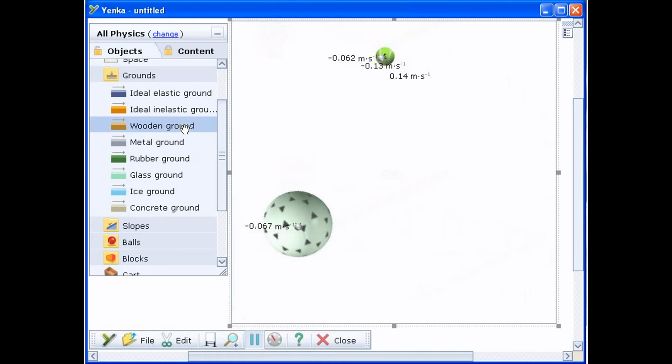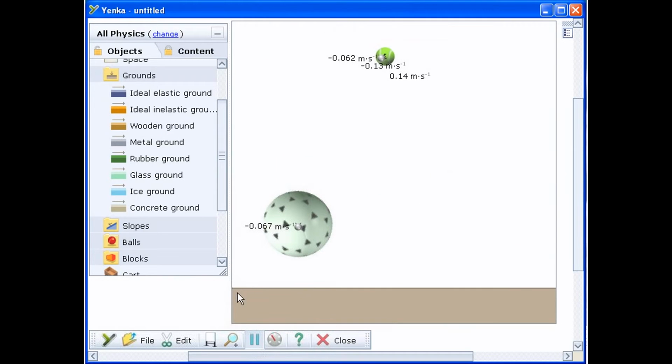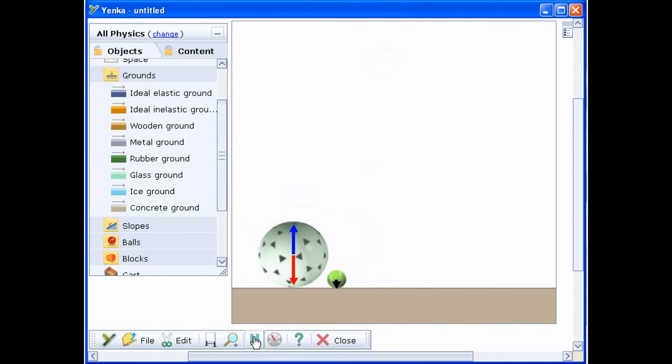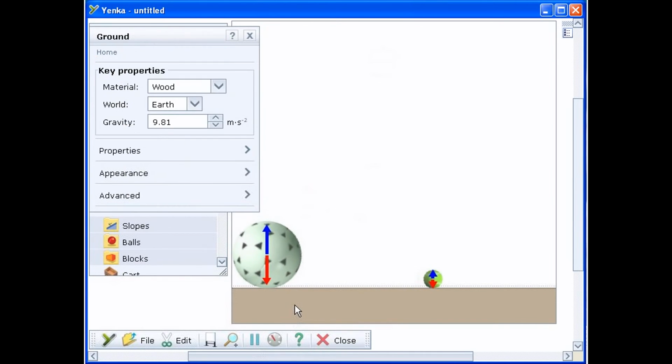An empty space has no gravitational field. To set up a gravitational field, add a ground part to your simulation. Now when we release the pause button, the balls will fall to the ground. You can see the arrows now show the forces acting on the balls. Grounds can have different properties, but they all start with a gravitational field strength of 9.81 meters per second squared.